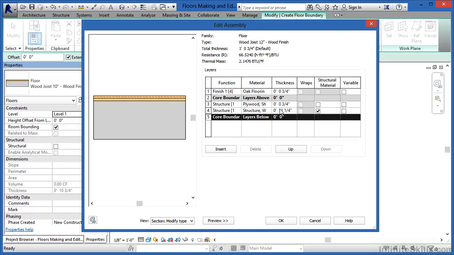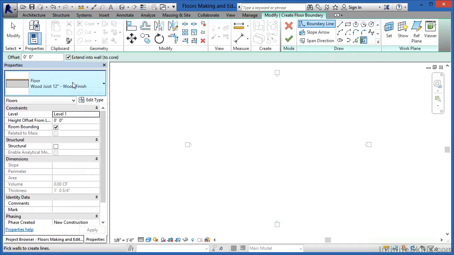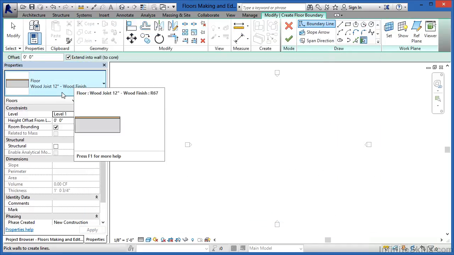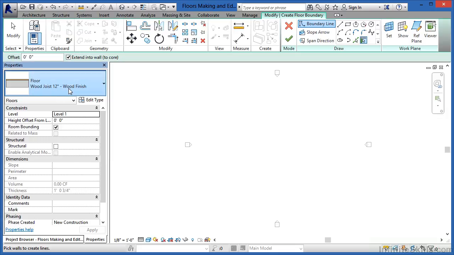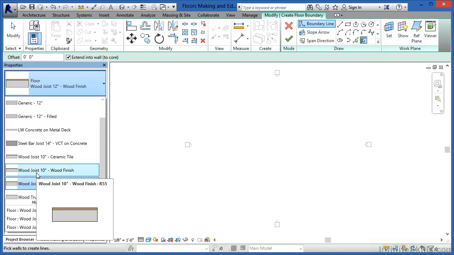One other thing to note is that as we were changing this dimension, the total thickness adjusted up here, as well as the resistance and thermal information that shows here. The reason why this information changed is it's associated with the material properties that make up the flooring. Now, if we click on OK to this, and now OK to this, we'll see that over here on the left-hand side under the type selector list, we now have a wood joist 12-inch wood finish floor, as well as that original wood joist 10-inch wood finish floor.